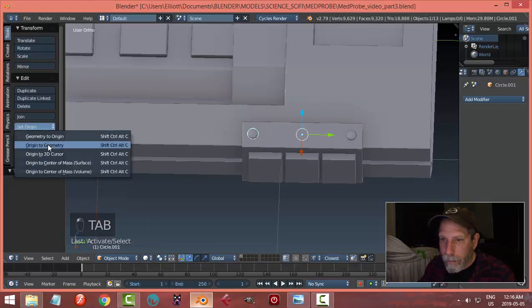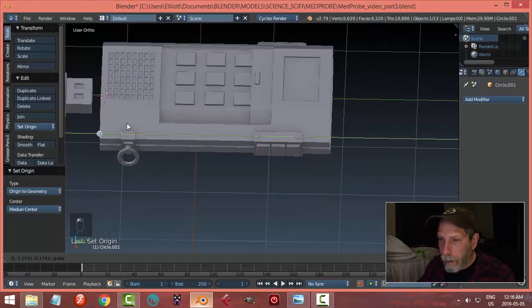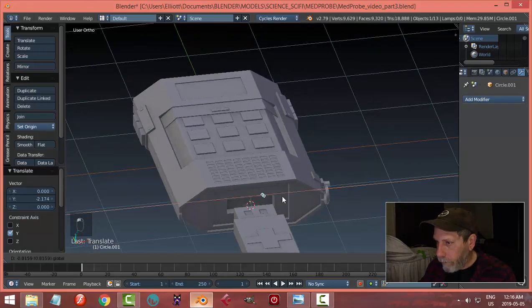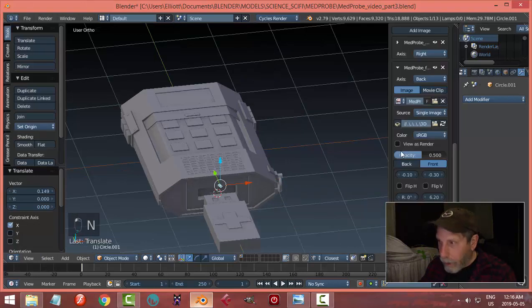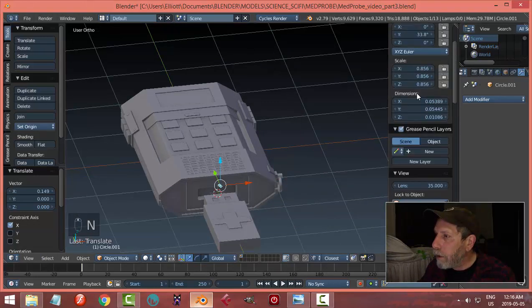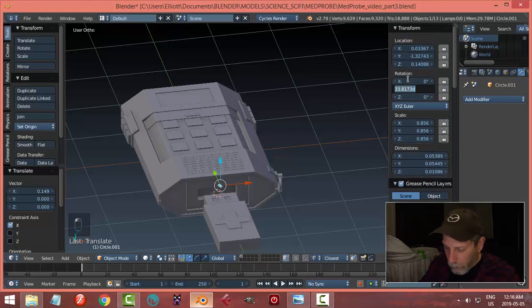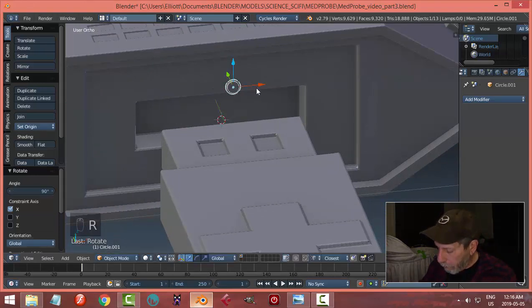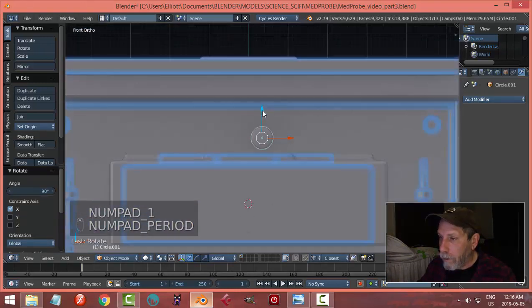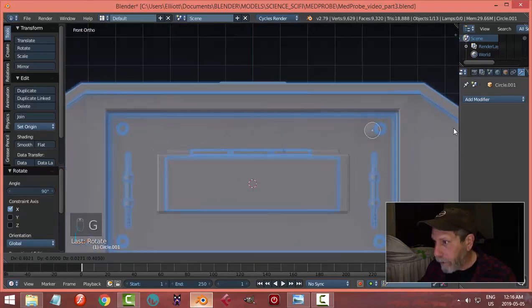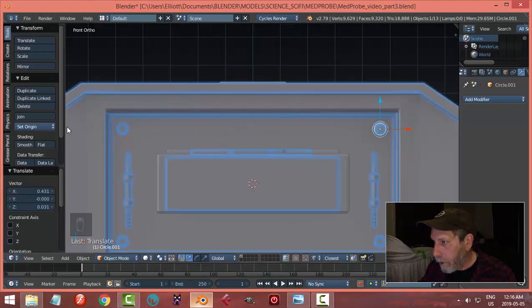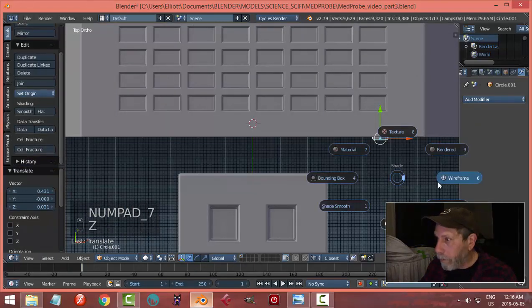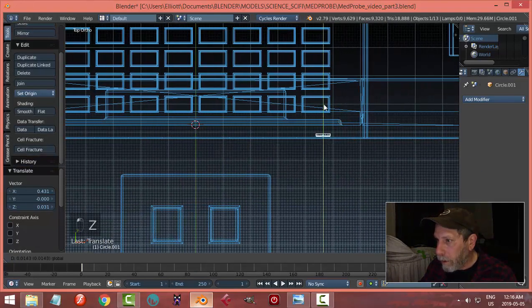And grab that. Bring it out and around. And I wonder if I can still do that. Let's rotate X 90. There we go, good. And let's bring that into position there. And we'll look from above. Pull it in.